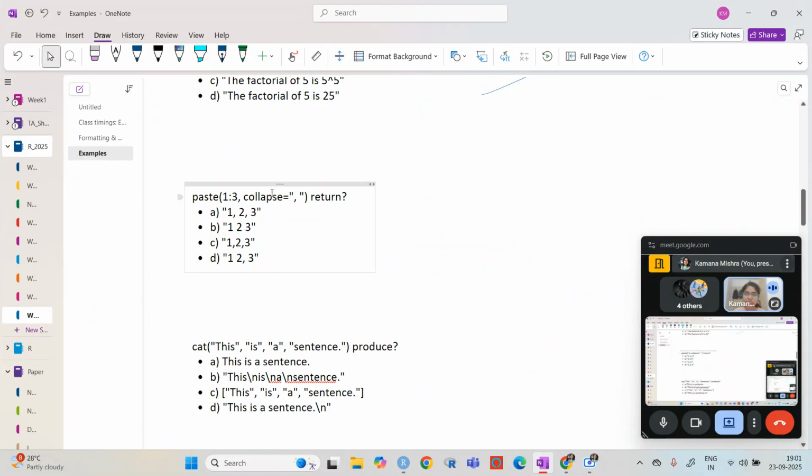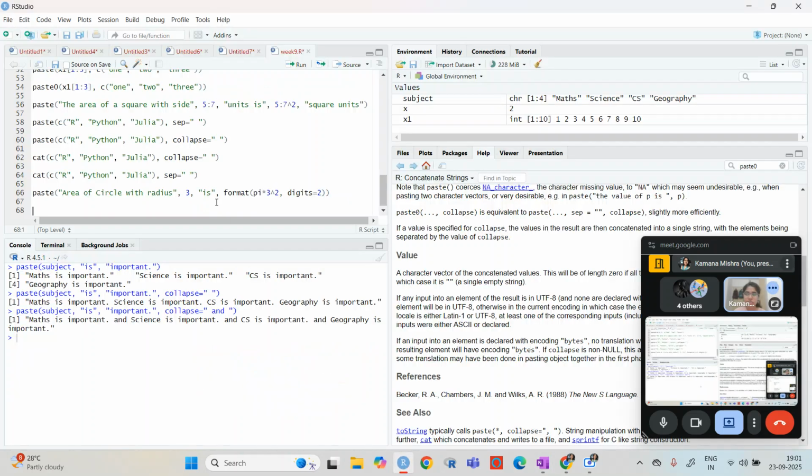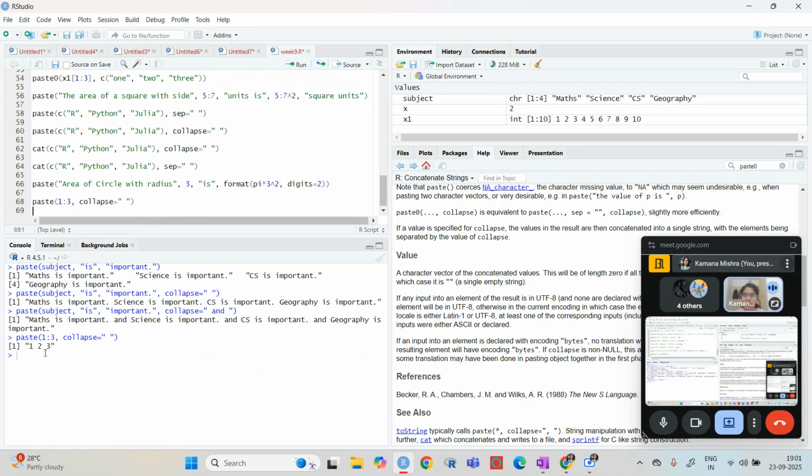In this, firstly, if we will not write this comma, then it is just 1, 2, 3. But if I use this comma, then it will come as, so collapse, basically if you are not giving anything, it will just collapse all in one. And if you put anything in this, then at the place where there is separation between two strings, it will just put that in that place. Okay, is there any confusion?